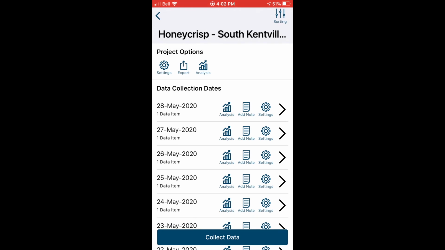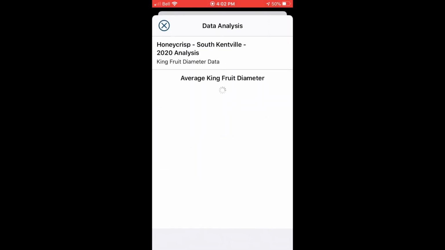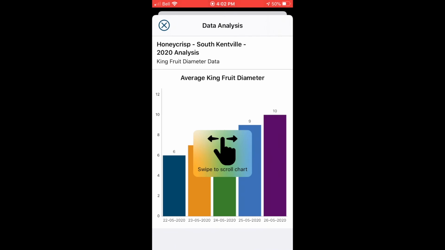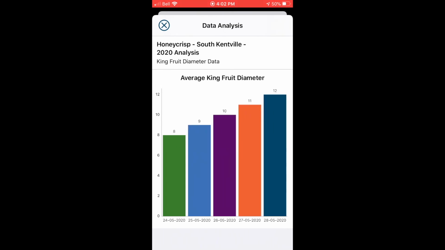The last project option is analysis. The in-app analysis shows us averages in a graph over time. This is for quick reference. We can scroll large graphs from side to side. You can see here that my king fruit have been growing about 1 millimeter a day.